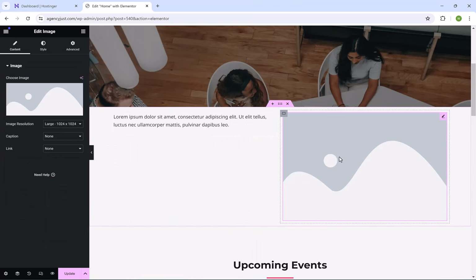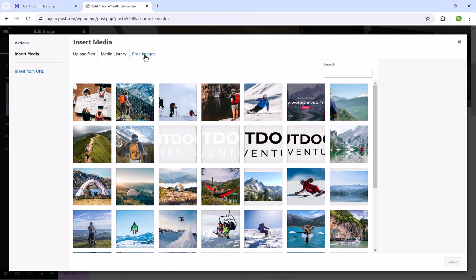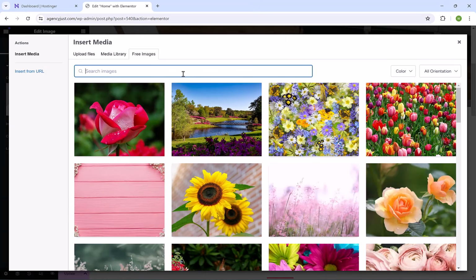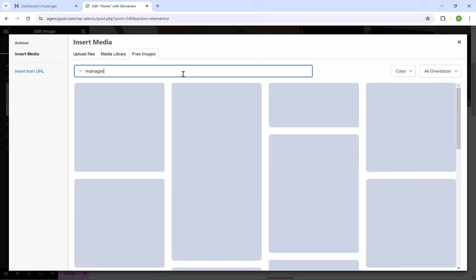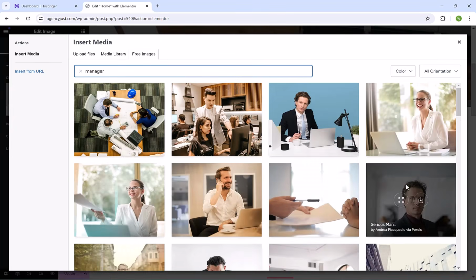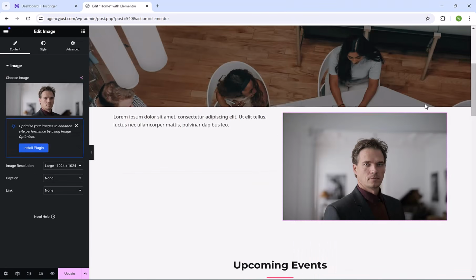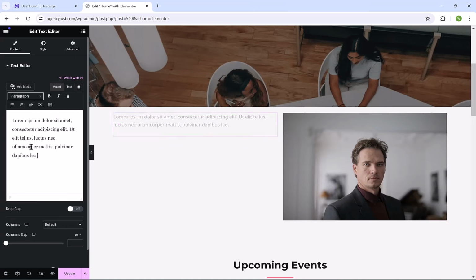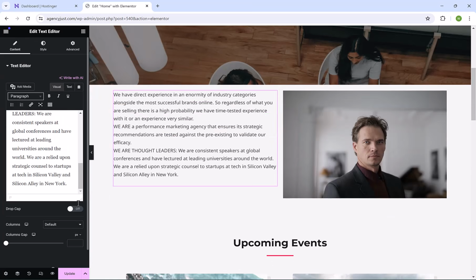To edit the image, click on it, and then click on Choose Image from the left box. Let me add for example an image for a senior manager. Go to Free Images and search for Manager. Let me choose this image. And the image is added successfully to the second column. And to edit the text on the first column, click on it, and insert any text here.